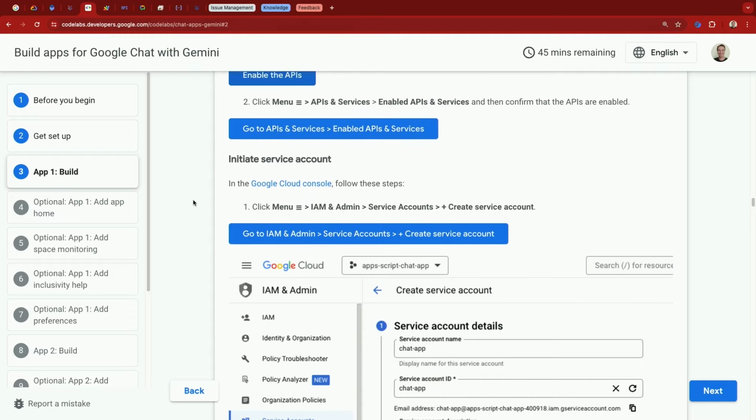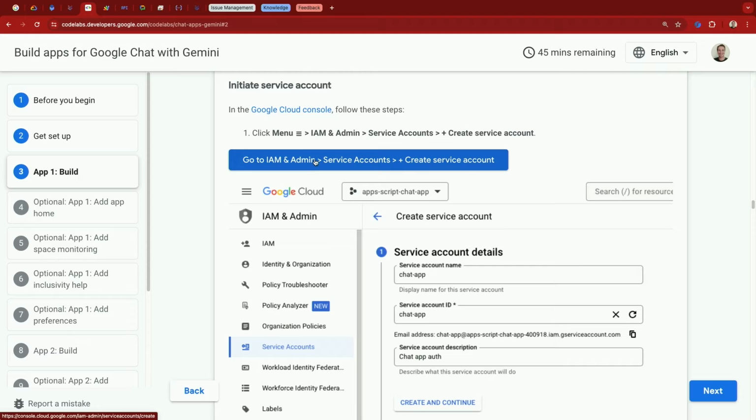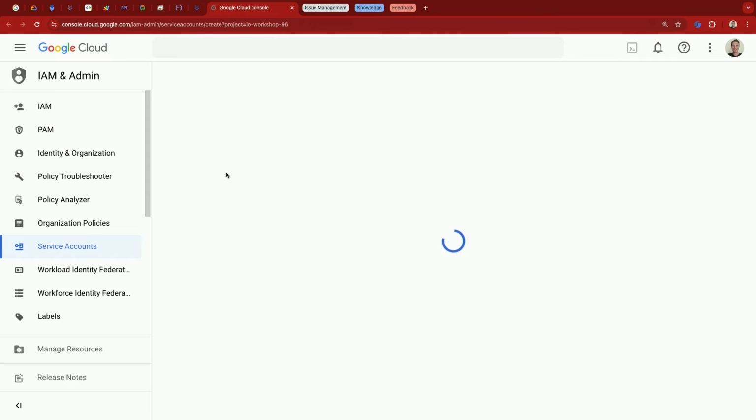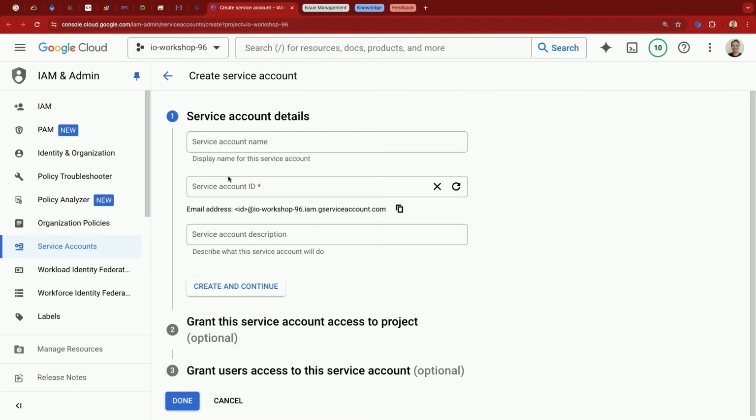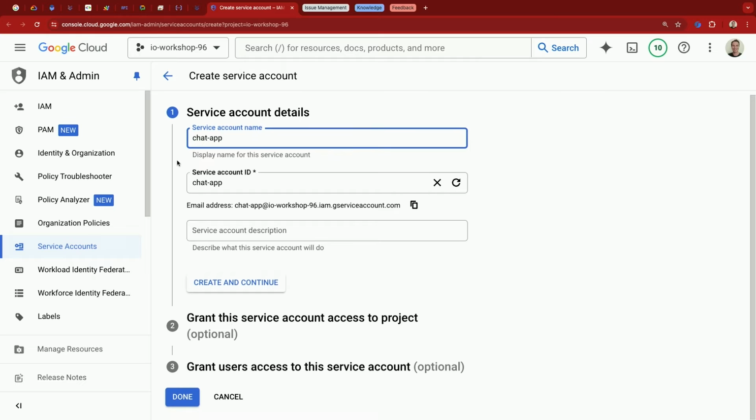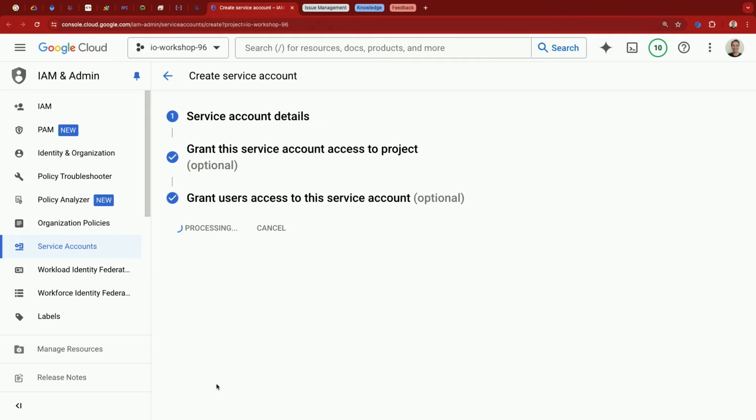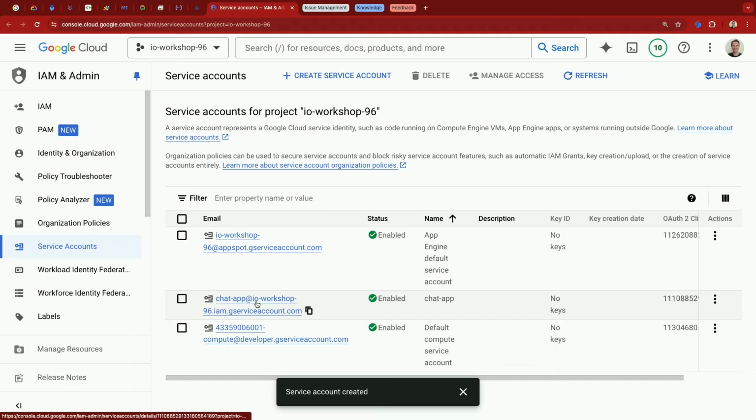Now I have that, I also need to create a new service account. So let me click on the button in the codelab. Here I just provide a name. Here it's chat app, and I can just use the default configuration. This service account is useful for application authentication. We use that at different locations in the app. That's helpful, for example, to create messages on behalf of the app.